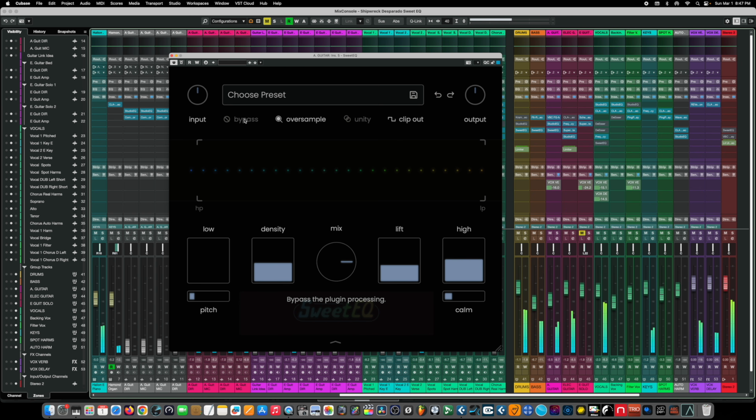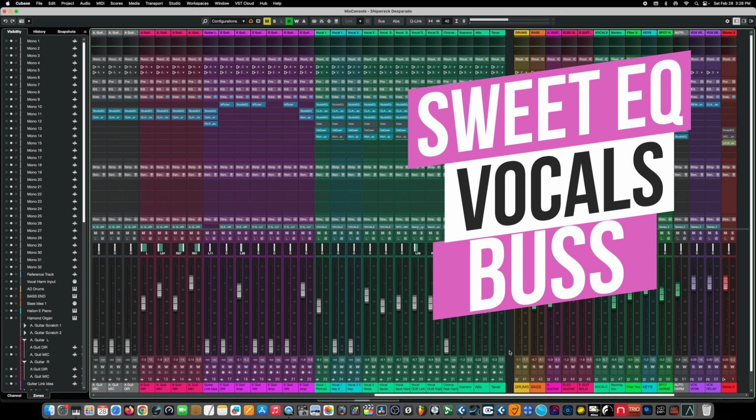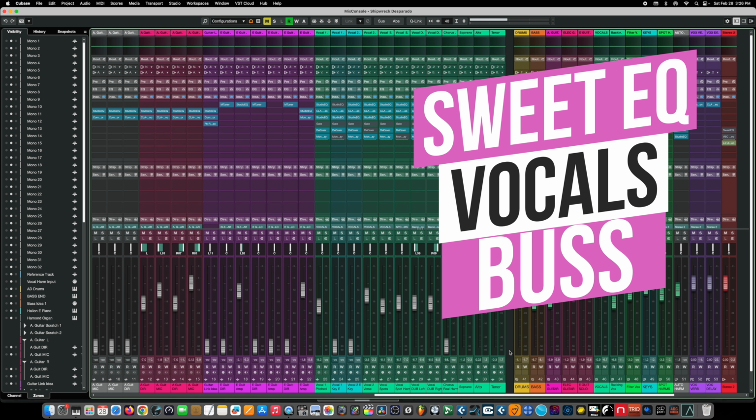As you can hear, Sweet EQ is doing a great job of rolling that tubby bottom end out of there and adding a really nice shimmery top to the track. Let's add it to the vocal bus and see if we can bring some of those lead vocals out a little bit and add a bit more presence to them.